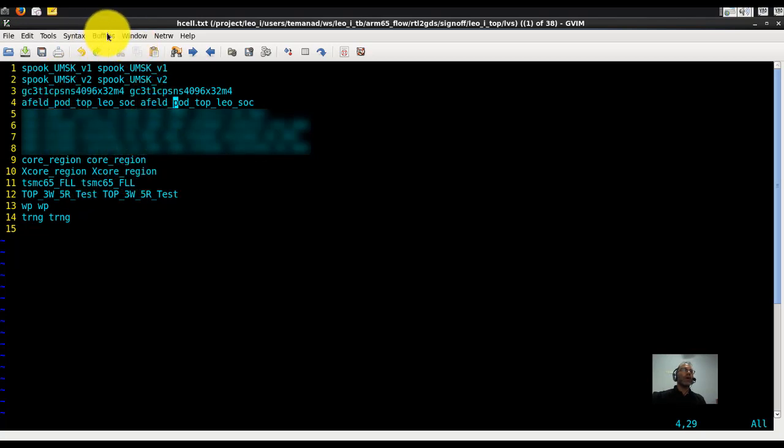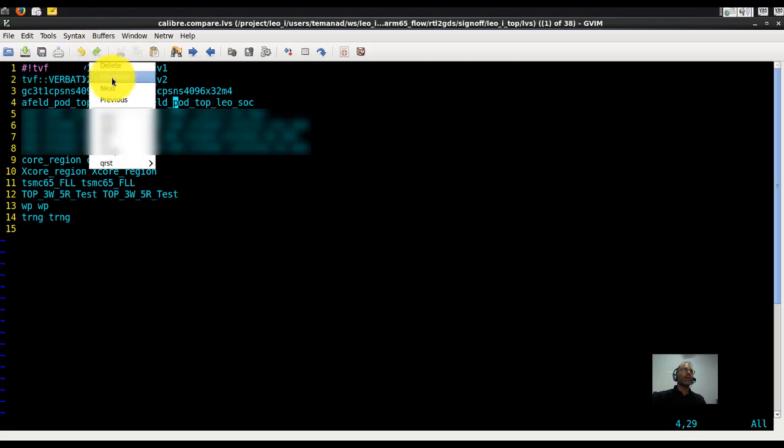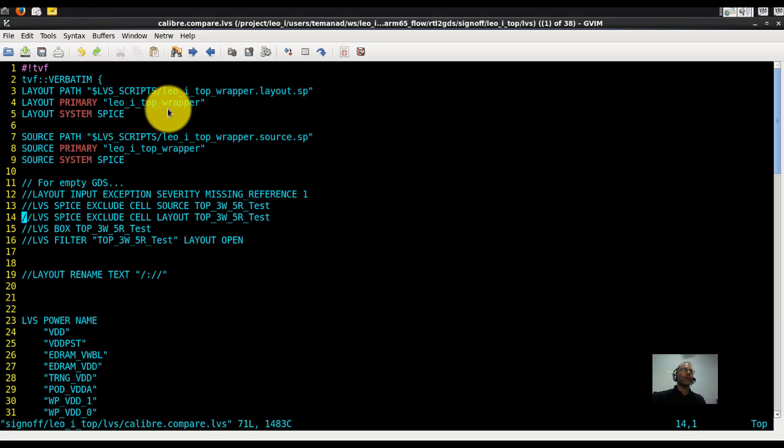Okay, so that being said, I want to also look at the comparison script, the run set file, and here again we have the layout path and the source path, and because I decided to do it in 2 steps and do extraction and then do comparison separately, they're both pointing at SPICE files where we're pointing to the wrappers that I showed you before. They're going to be the 2 things that I'm going to compare.